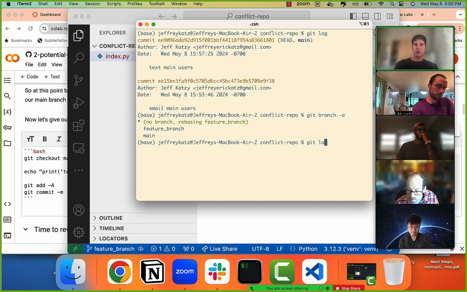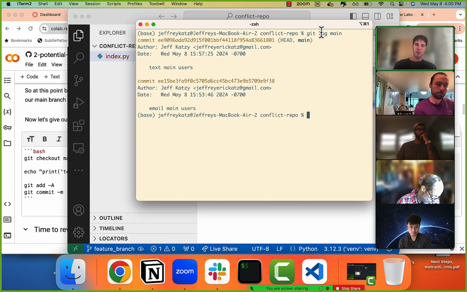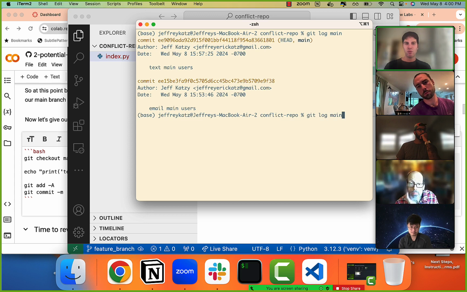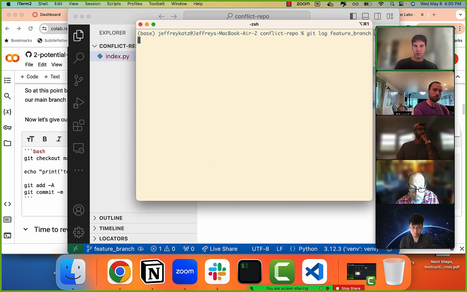Let's do git log main, right? All the commits from the main branch are email main users, text main users. This one, remember, was extra. But once I did that git rebase main, it put this one on the feature branch. It first applied that one on the feature branch. So let's take a look at it. Git log feature branch.